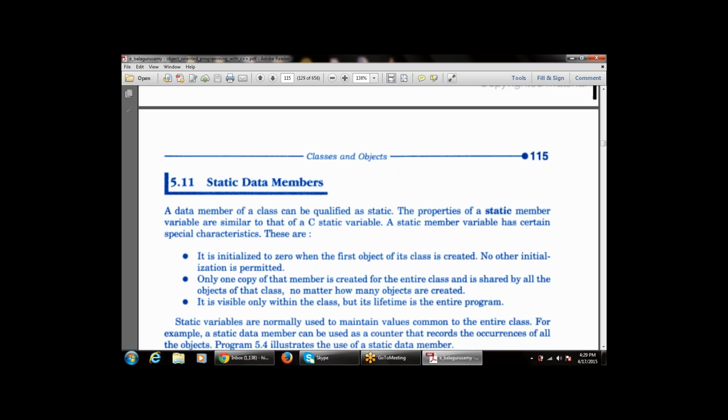Like the C programming language, first of all it is initialized to 0 when the first object of the class is created. Next, only one copy of that member is created for the entire class. No other copy is created, and that single copy is shared by all the objects of that class. It is visible only within the class, but its lifetime is the entire program.